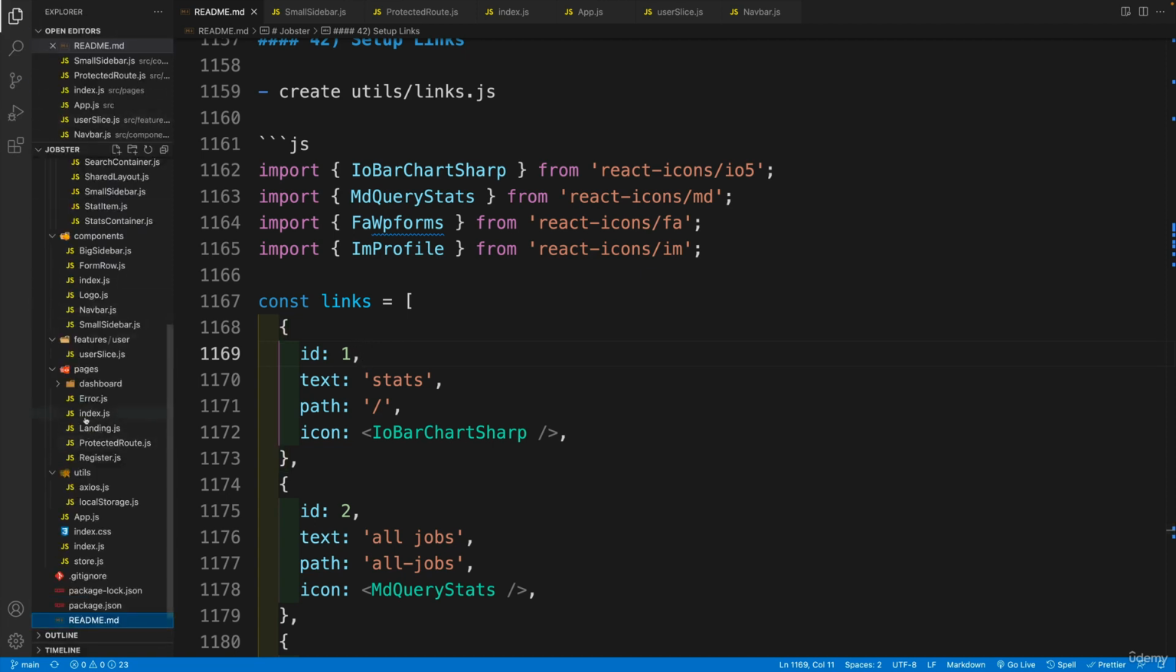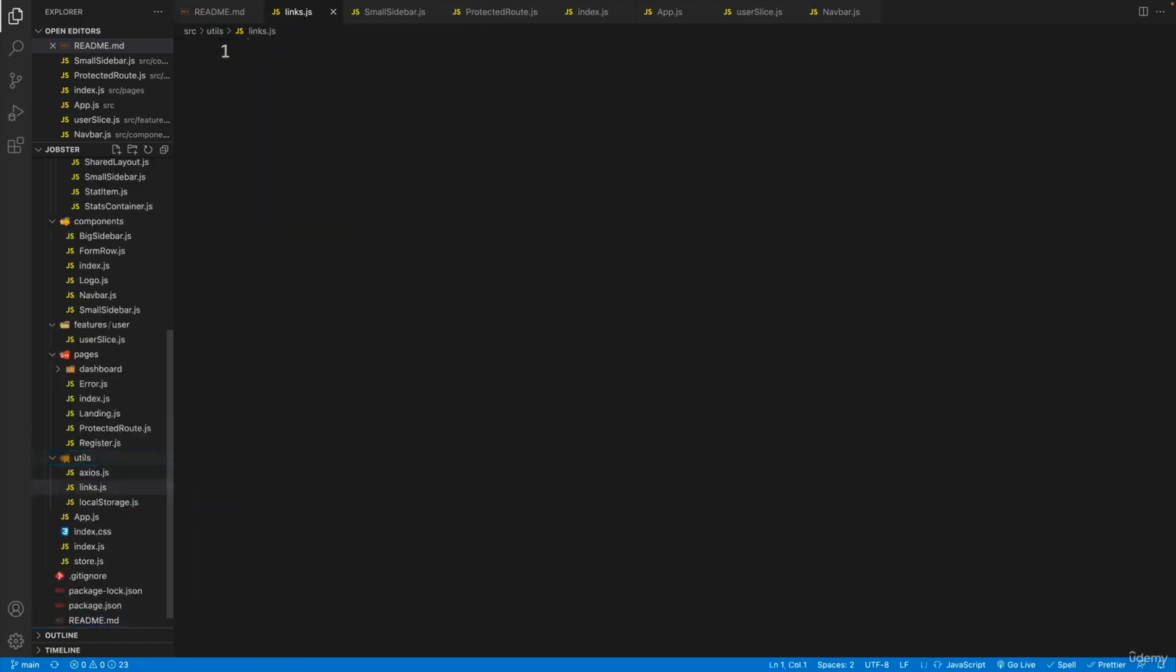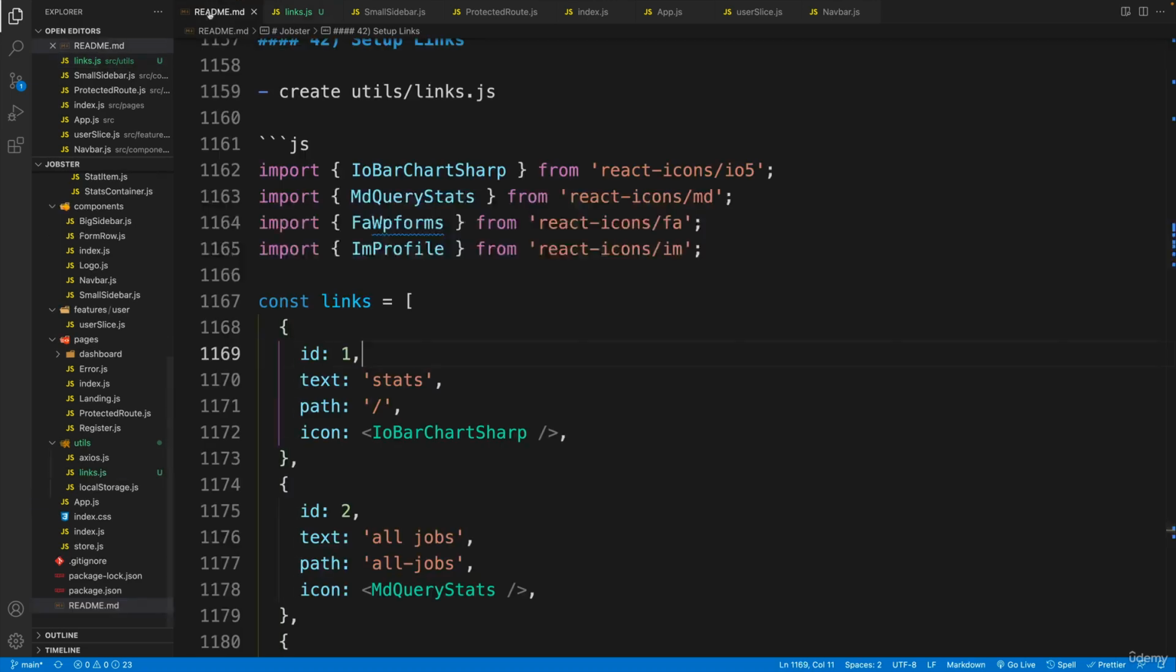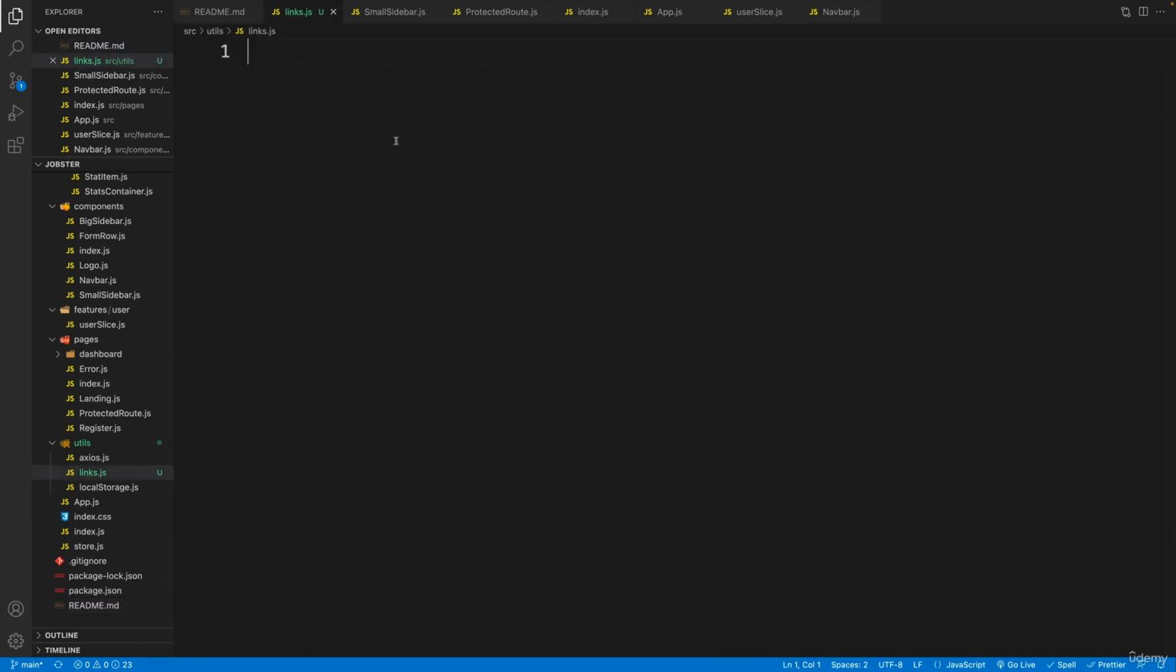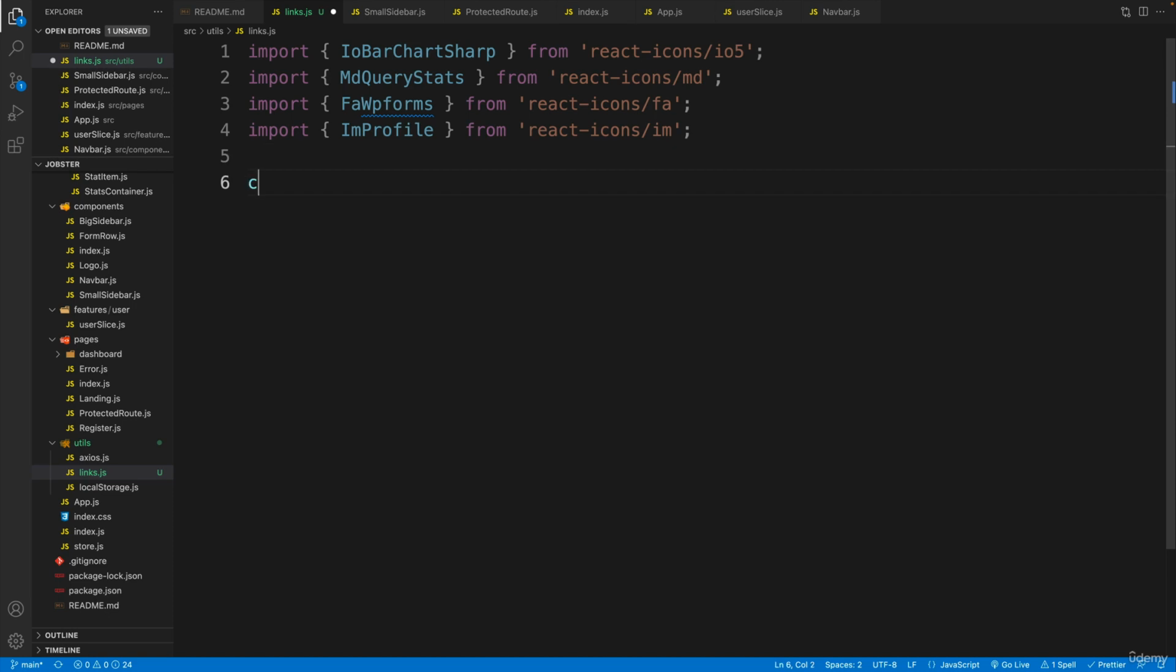So let's try this one out where in the utils, we're going to go with links.js. Like I said, I'll right away grab all of these suckers here, copy and paste, and now let's set up that array. So I'm going to call this links. Let's right away export that. So export default, and let's set it equal to links. And then we just want to set up 4 links.